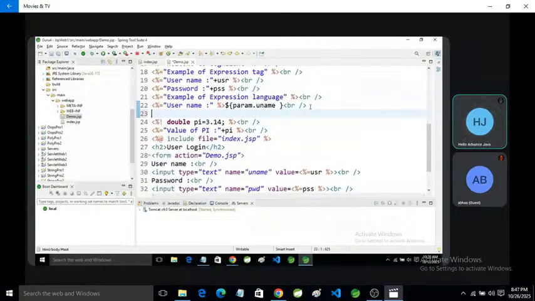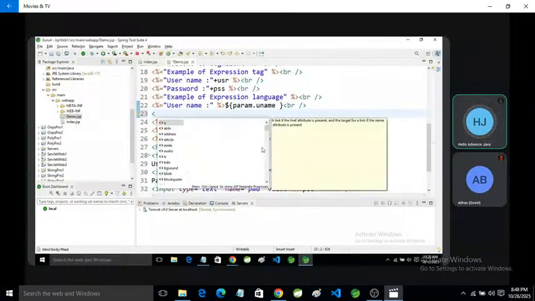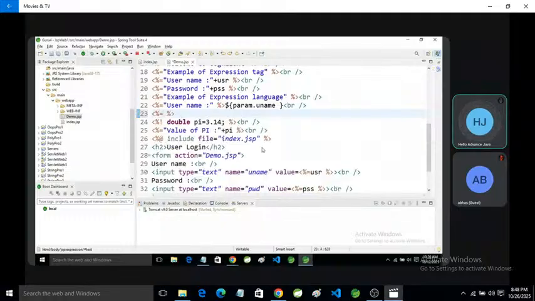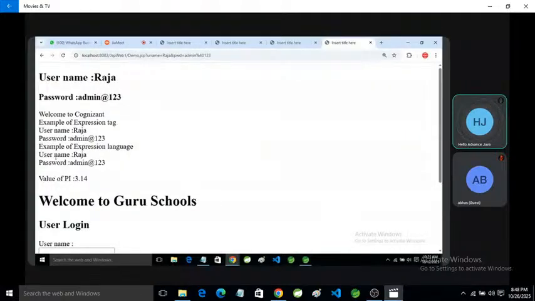Suppose we want to show this. So here, equal and password, and here we can show it with the help of expression language. So use param dot pwd, and we can show the value of pwd. Here you can see this. You can see this password, admin@123. Okay, same thing.